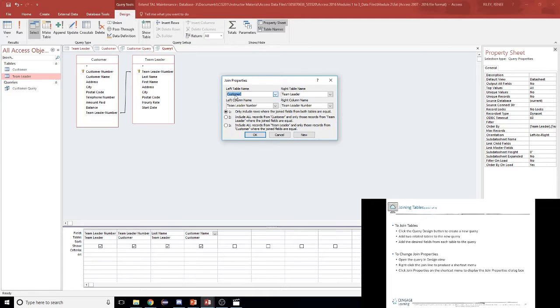Now I see that the left table, our customer table, is joined to the right table, our team leader, and we have the join occurring on our team leader number. So we could change our type of join, or at least the data that's returned from it. Right now we're only seeing rows where we have an occurrence in both tables. We could change that to where our team leader table was controlling and we included all team leaders, whether or not they had customers, or we could change it to include our customer table as a controlling table and we would list all customers, whether or not they had a team leader.